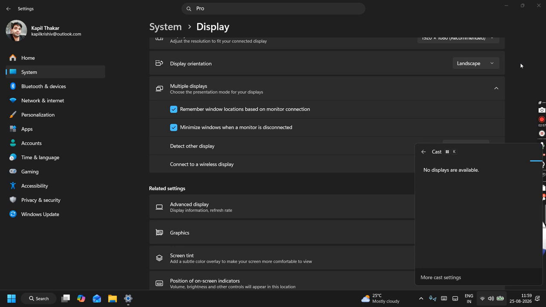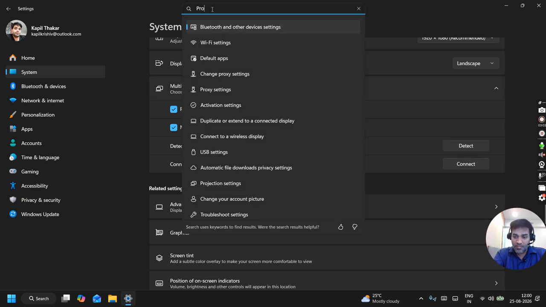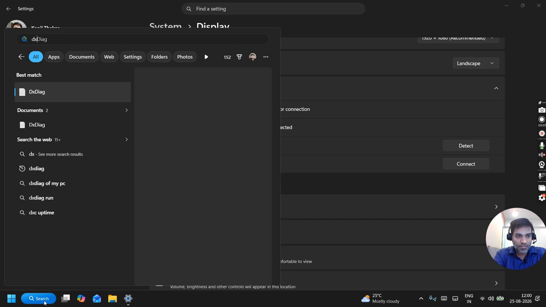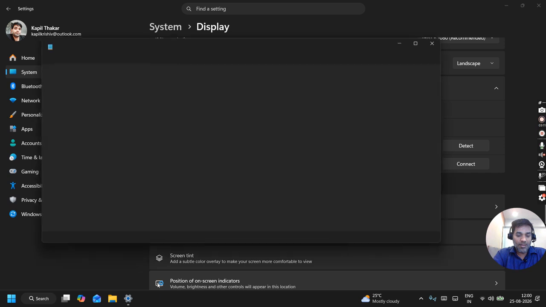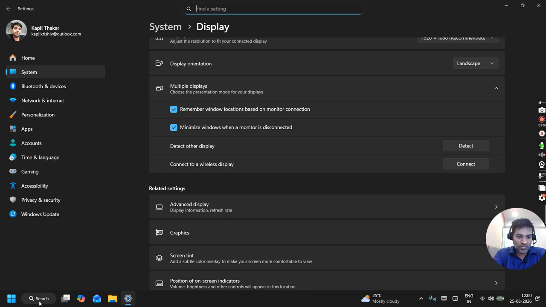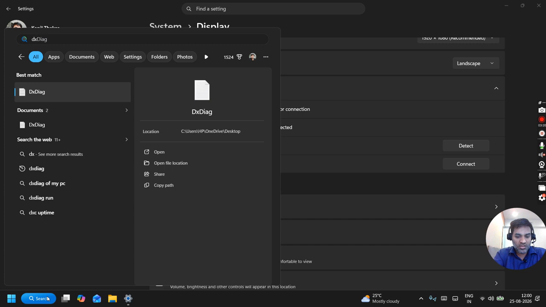Once you have that option, you can just click there and you will be able to cast it. At the moment I'm not able to have that, that's why it is not reflecting, but definitely you will get it. However, if you are still getting a problem, you can type dxdiag, and the dxdiag application will open. Basically, we need to debug what the issue is.